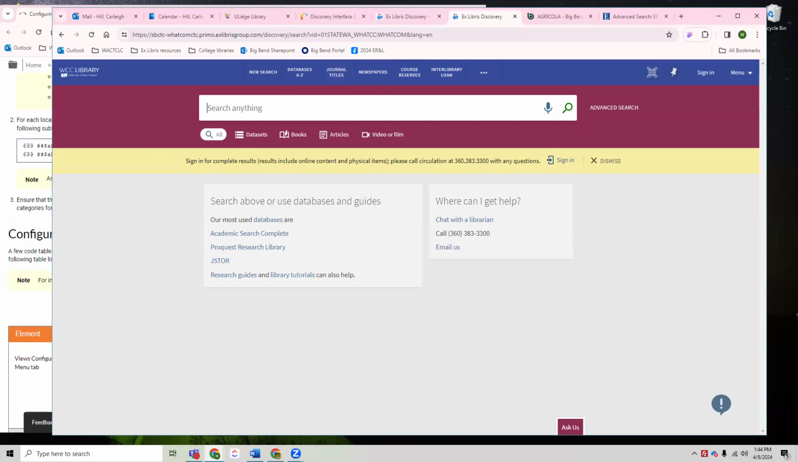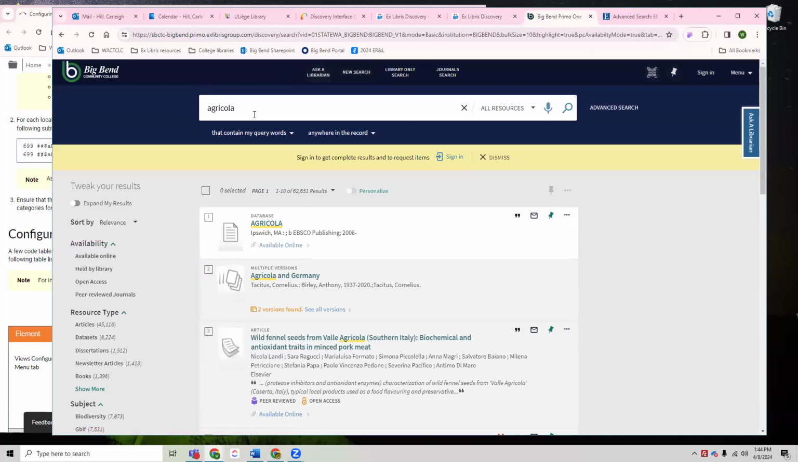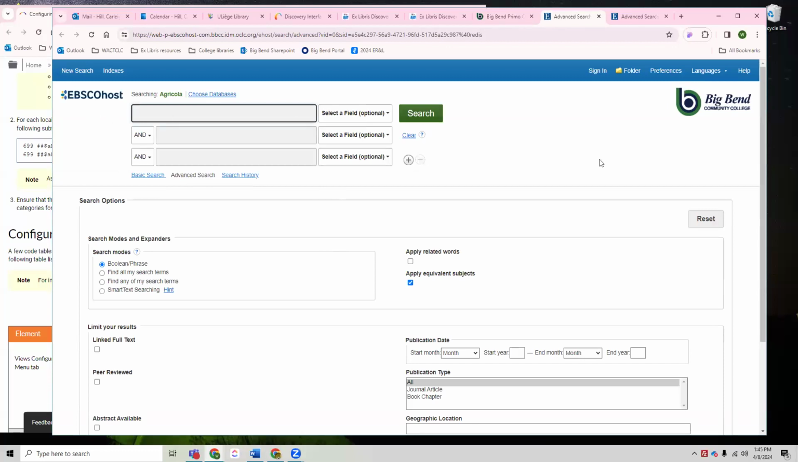Okay, so when you get to the database through Primo, does it link out to the database? That's why I was doing it through Big Bend, since I have credentials. When I searched for Agricola in Big Bend's Primo and did all resources, the one that came up, I clicked on the record and it went to a pop-up. If I click on available online, it goes to full text availability. And when I clicked on this, it took me to the proxy and I signed in, and then it took me to the level URL.